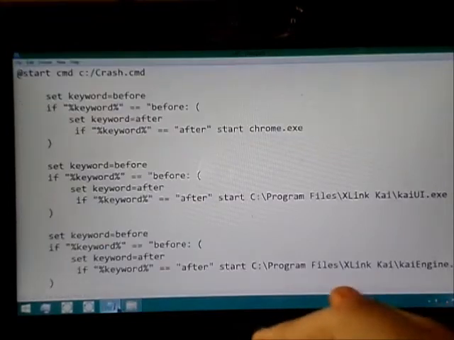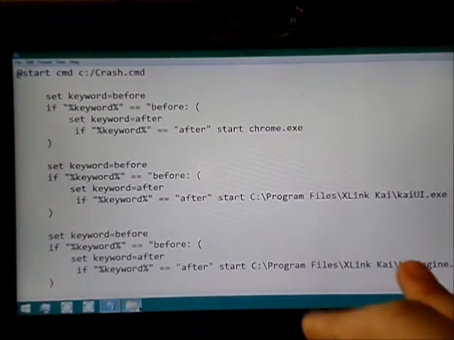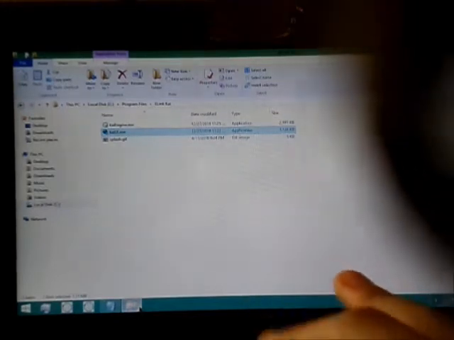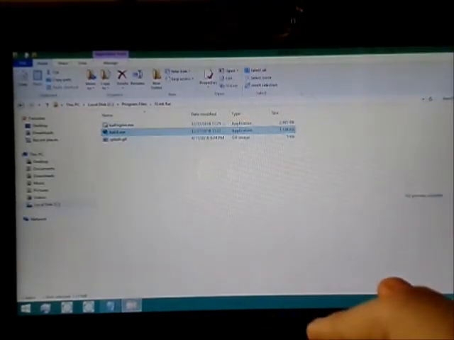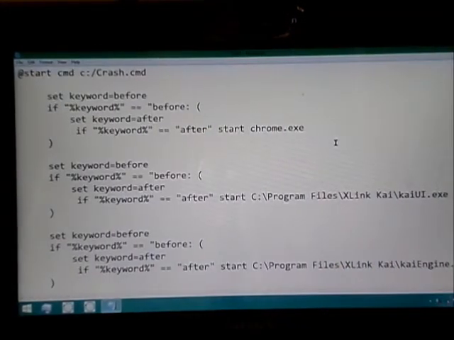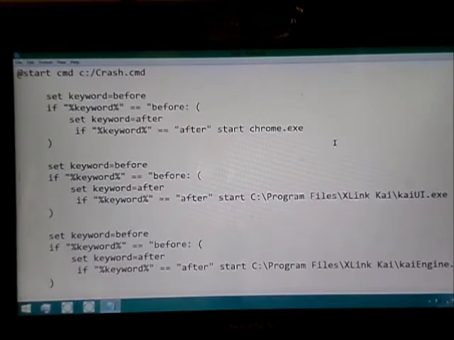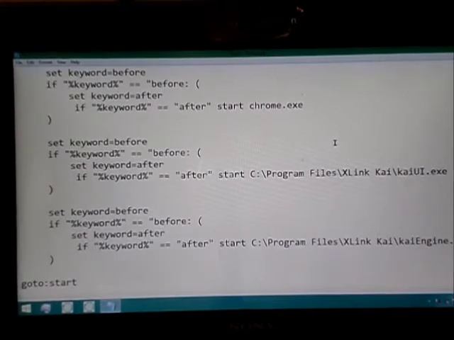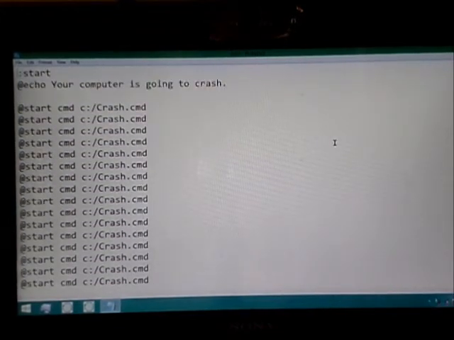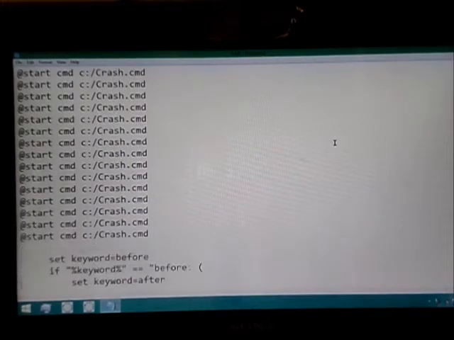So, yep, we're gonna probably crash it right now after we do this. So, we have 3 things here. Chrome, which is going to use a lot, Xlink Kai, and Kai Engine. So, at this point, we already have this.